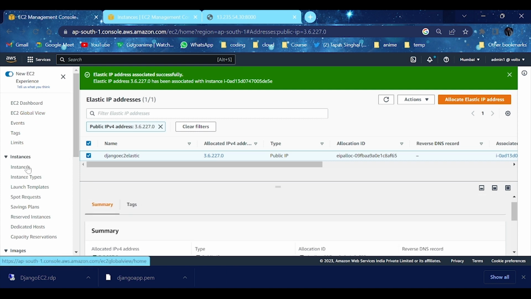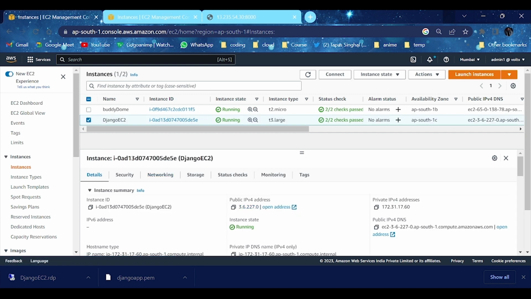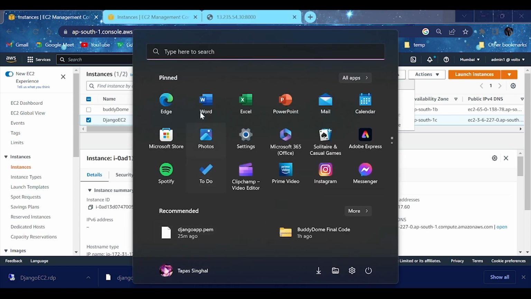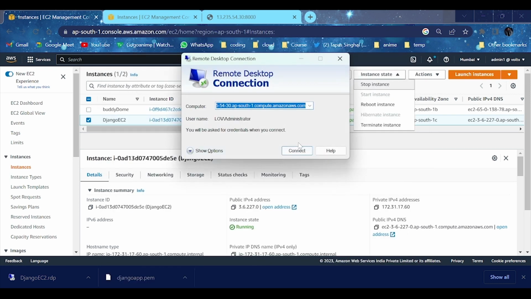or simply we can just try. This is the instance we have. Now you can see the public IPv4 address has been changed to this. Copy it. Even if I restart or stop my instance, it won't change now, as I have associated an elastic IP address.